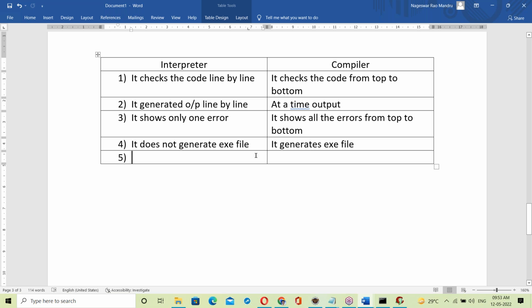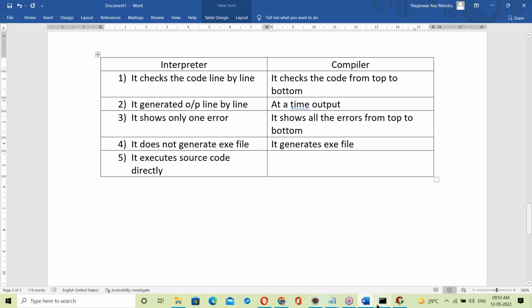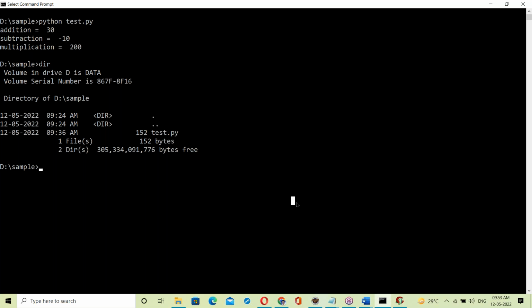Okay, see, the interpreter executes source code directly. See this, this is source code, right? Yes, test.py, directly source code running.